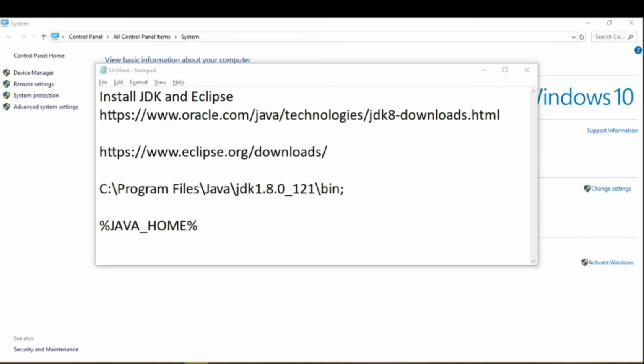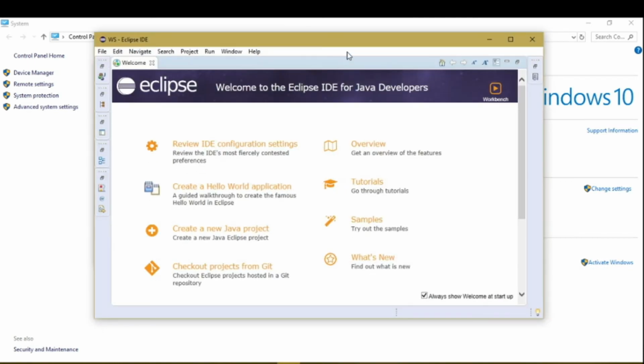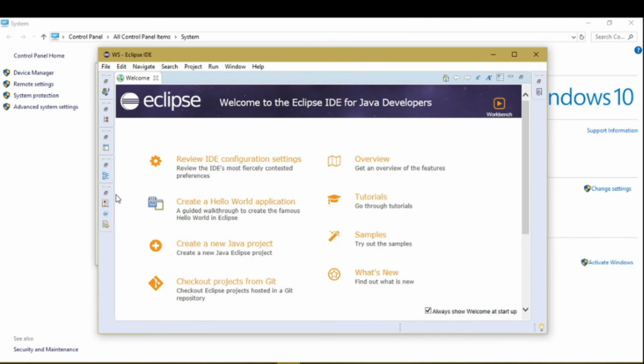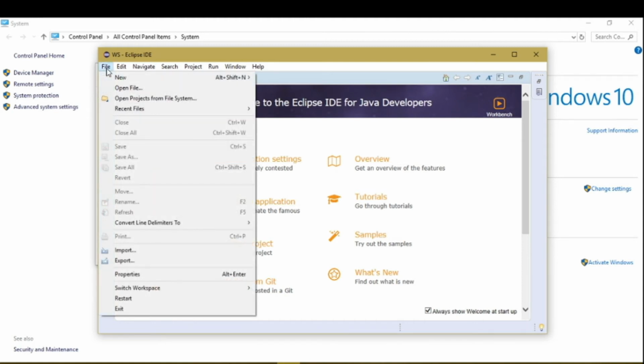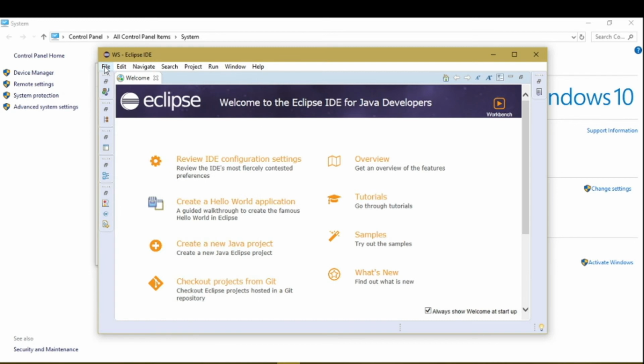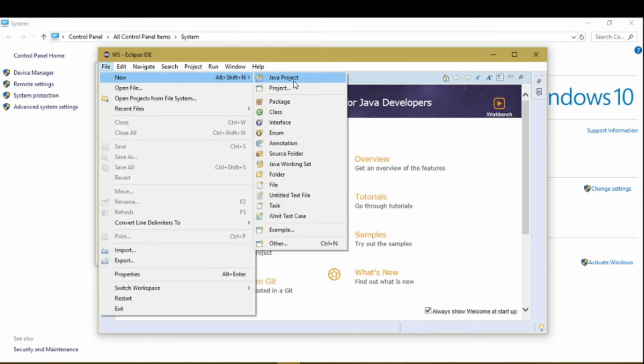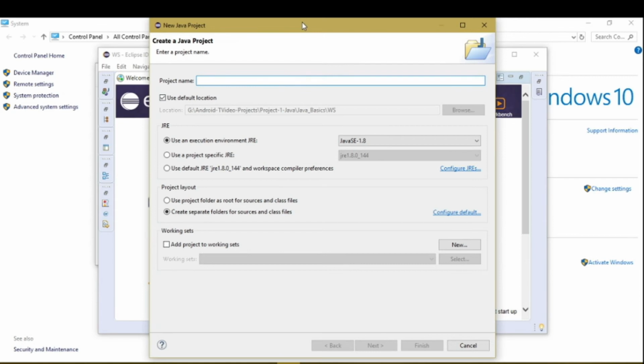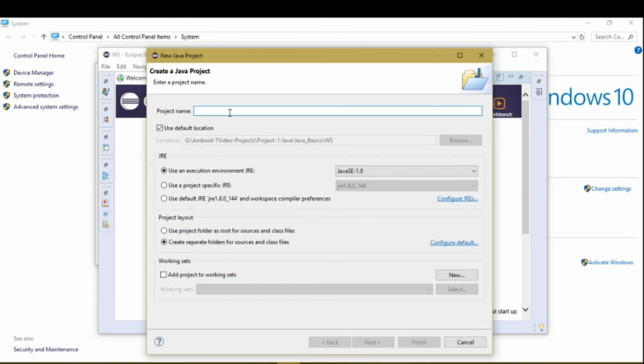Once you have installed JDK and Eclipse successfully and set the JDK or Java path in the environment variable, now let's run Eclipse. Once you launch it for the first time, you will see this welcome window. Here it has some tutorials, samples, all that. If you want, you can go through them. Just now we will click on File, which is on the left side. Click on File, New, Java Project.